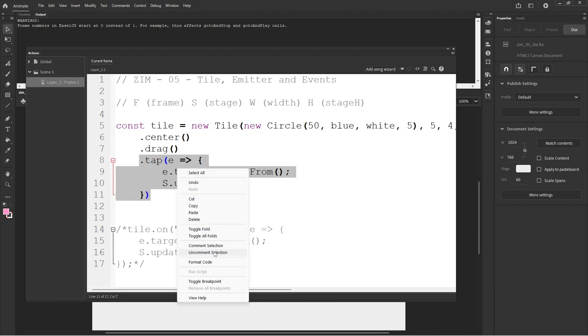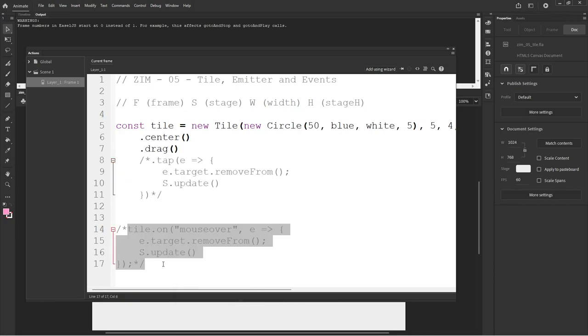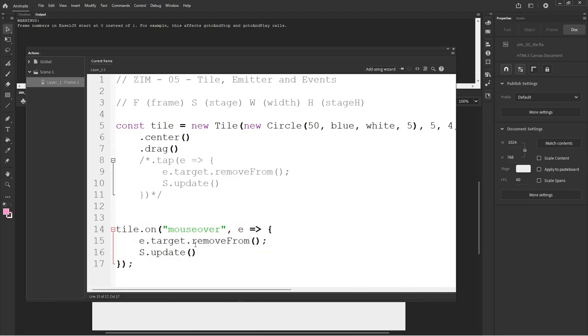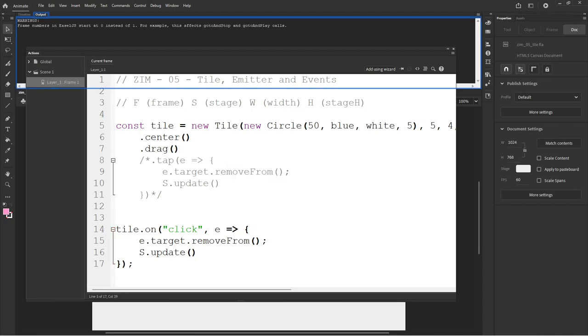You're still with us. Comment that one. Uncomment this one. Uncomment. Why won't that uncomment? Uncomment. Okay, maybe I didn't quite select it all. And if this says click, like this, we run her again.